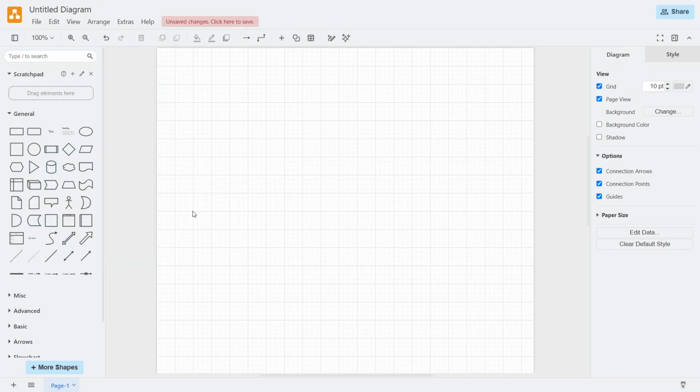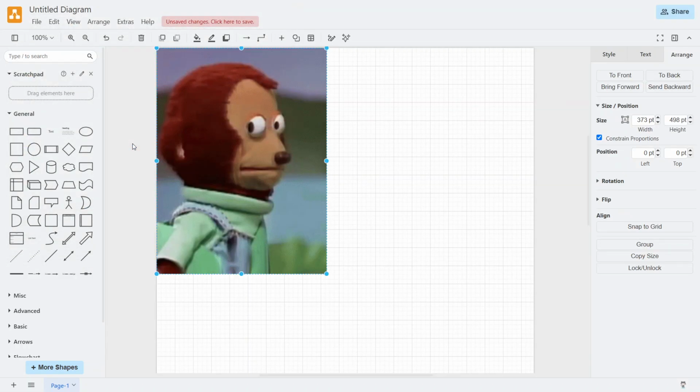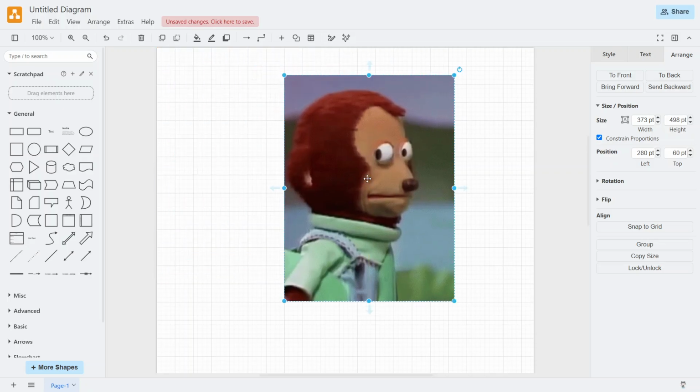Once you click that option, your computer's file browser will open automatically. Now navigate to the folder where your image is saved. Take a moment to locate the correct file, then select the image you want to use. After that, either press Enter on your keyboard or click Open in the file browser window. As soon as you do that, the image will be inserted into your draw.io diagram.